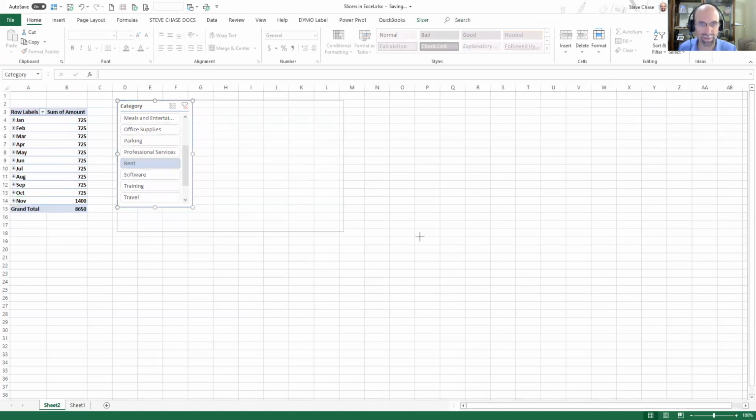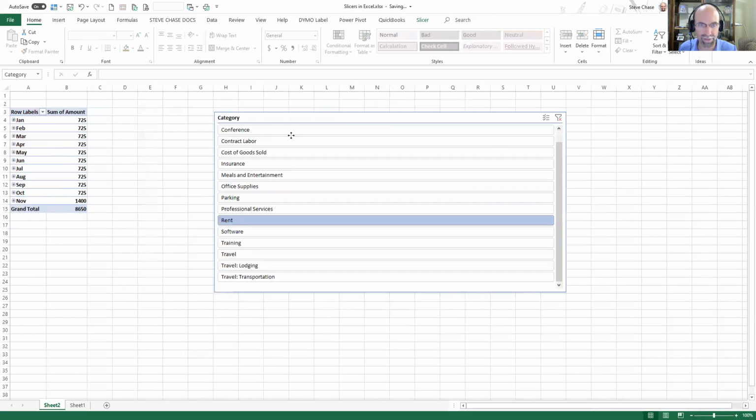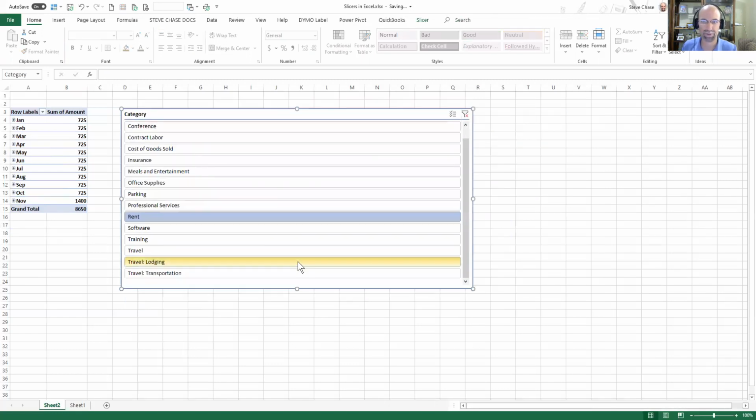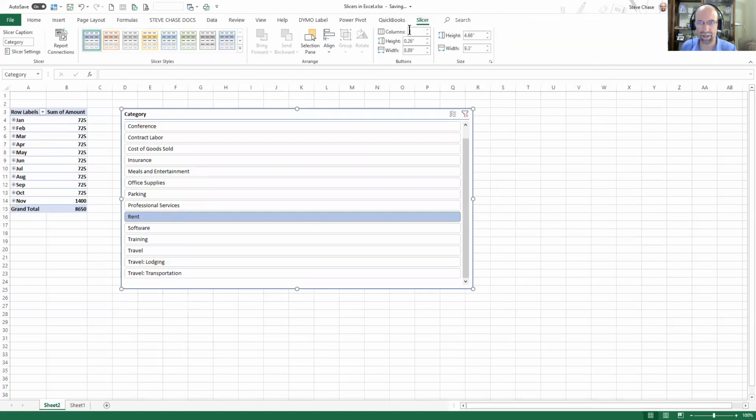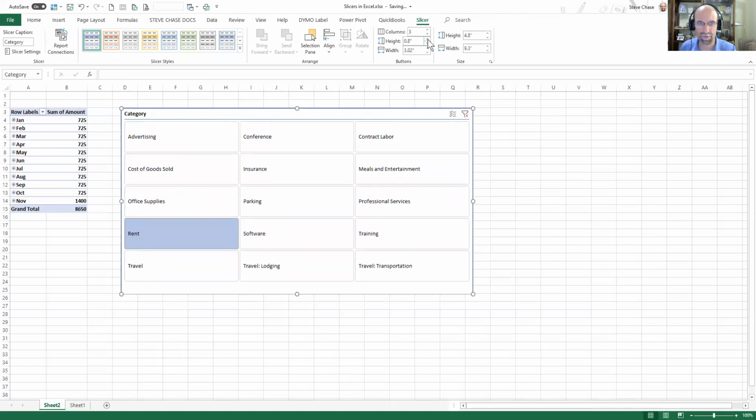So what would be awesome is I would like the ability to see all of my categories in this group here. So no problem. I'm going to go up to the slicers and add a column or two. Make the height bigger here. So I can really have fun with that. I can change the color if I like.